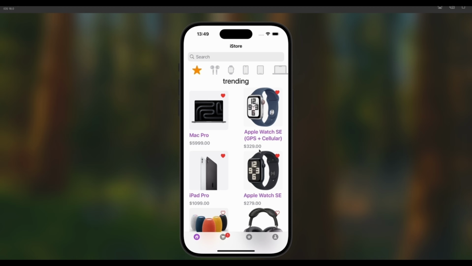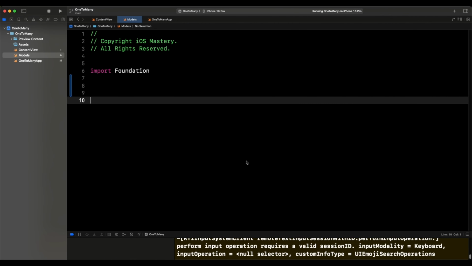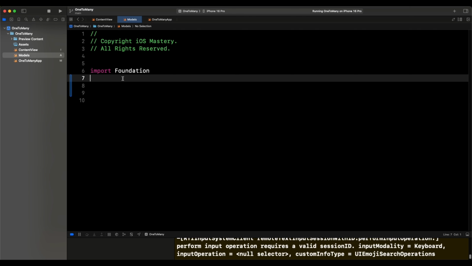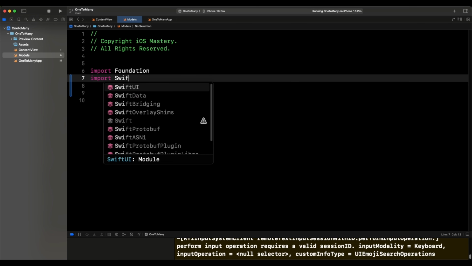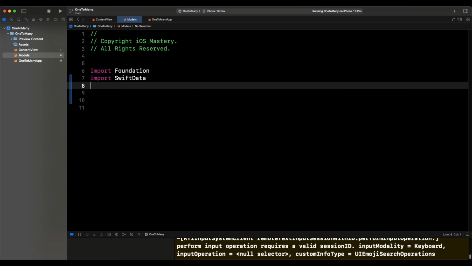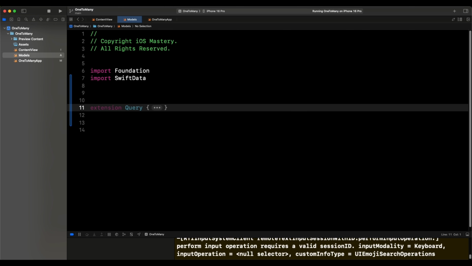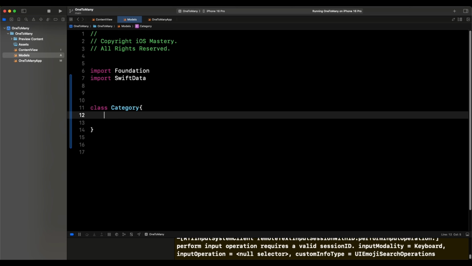Now let's get to the business. The first thing we want to do is create the models. I have here a file called models, and we are going to create the various models. The first thing you want to do is import SwiftData, and after that you're going to create the category, and the category in question is going to be Category.